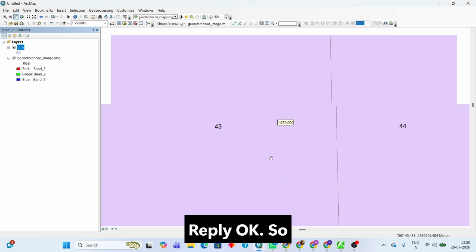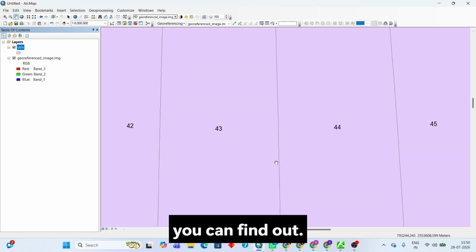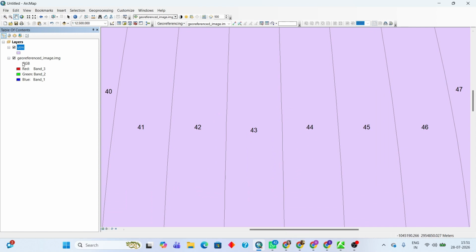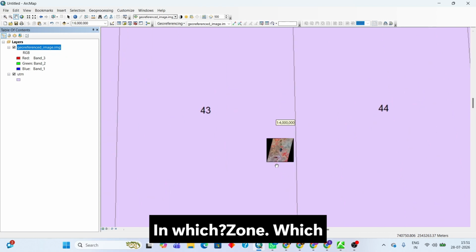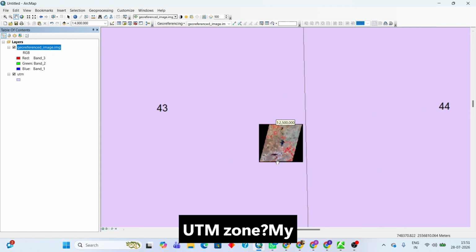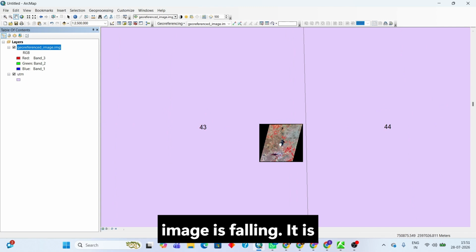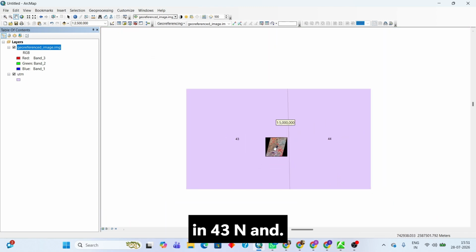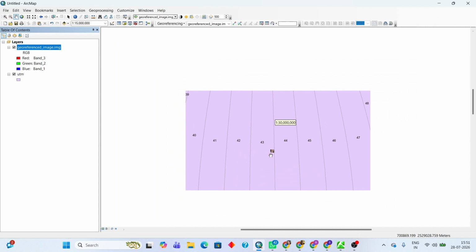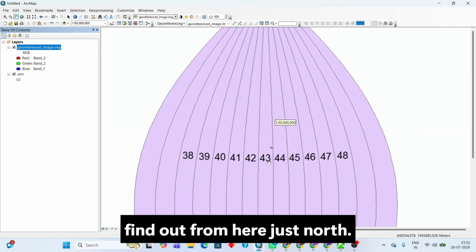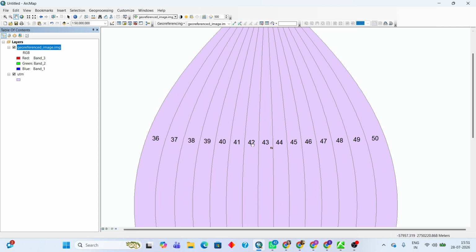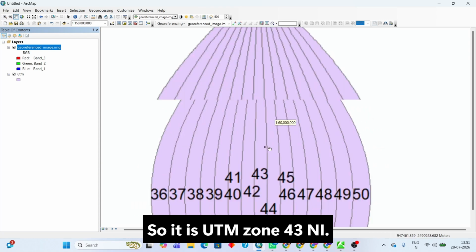Okay, so you can find out in which UTM zone my image is falling. It is in 43 north, UTM zone 43 north. See, you can find out from here. It is the north, so it is UTM zone 43 north.